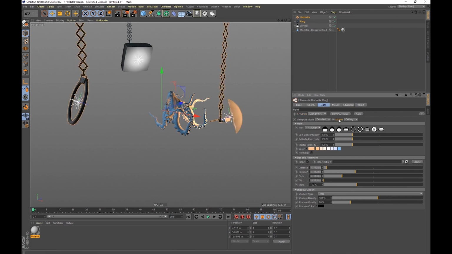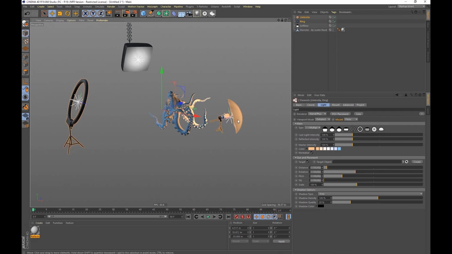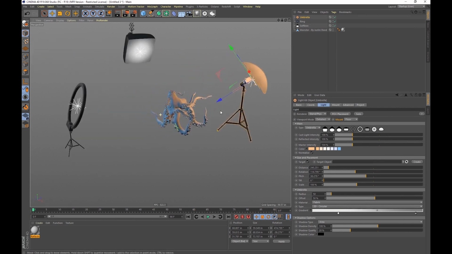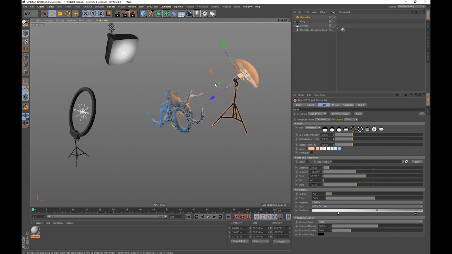Next up, we have our mount type. So we've got a ceiling set by default. I can go ahead and switch this to floor, and now you can see that it's going to swap to a floor stand. It's a little tiny right now, but I can click on this handle and make it a little bit bigger. And now we are working from a floor stand. We will talk more about those stands when we get to the mount tab.